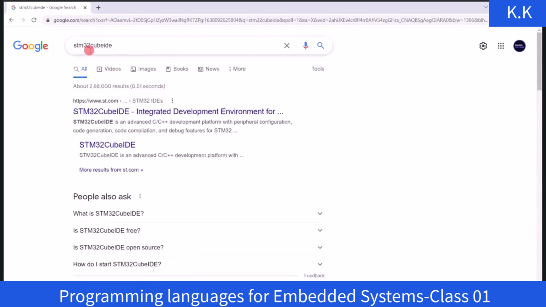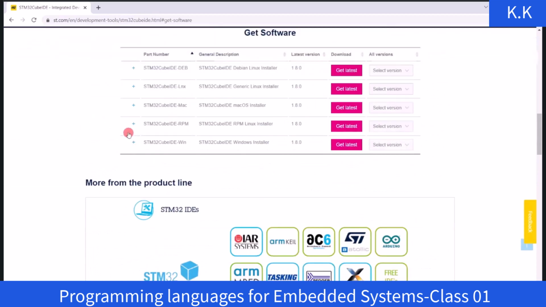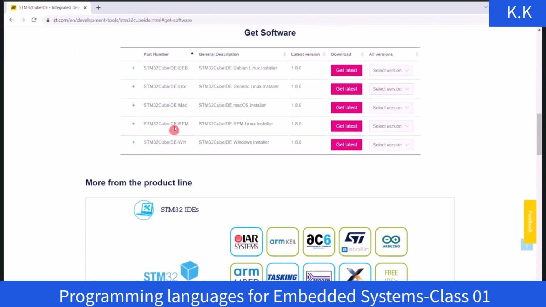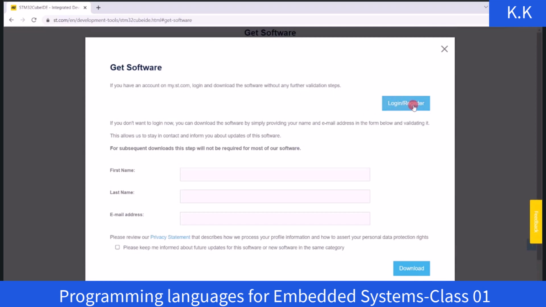Alright, so just search STM32Cube IDE and go to this link, the official link of st.com, and here actually you have to log in or register to download the software. Or you can do one thing, just click on Get Software, and here select the software according to your machine. So mine is Windows, so I would go for this one. Okay, and the latest version is 1.8.0, and let me just click Get Latest and accept. And here either you have to log in or register, or you can just mention your email address and ST will send you a link from where you can download the software.